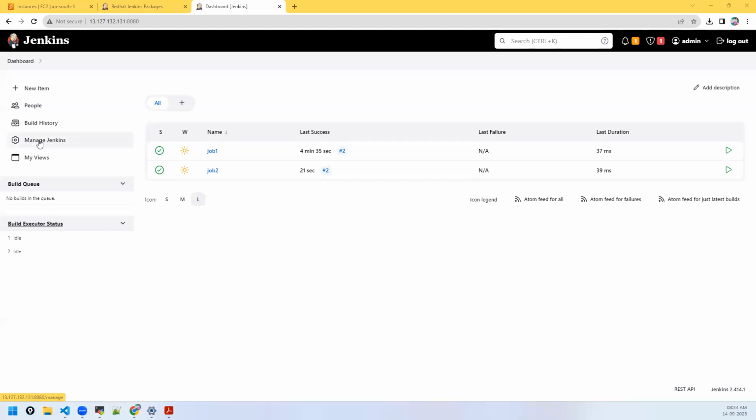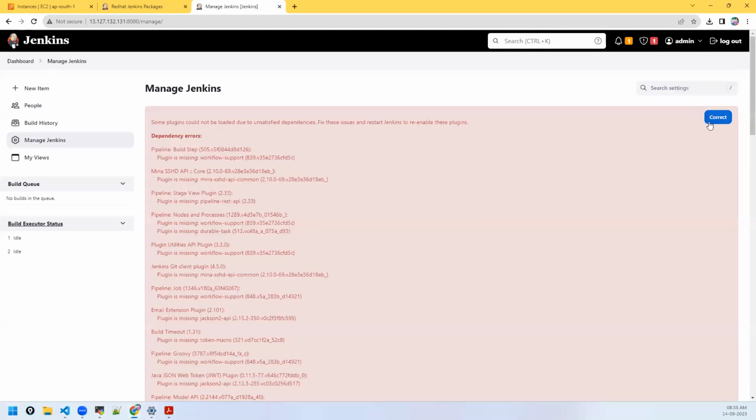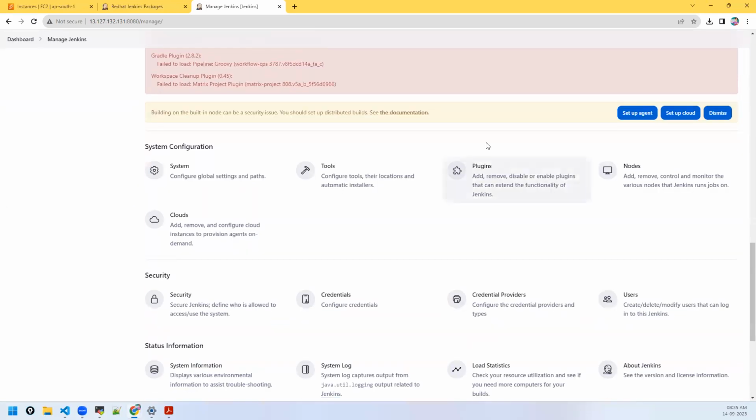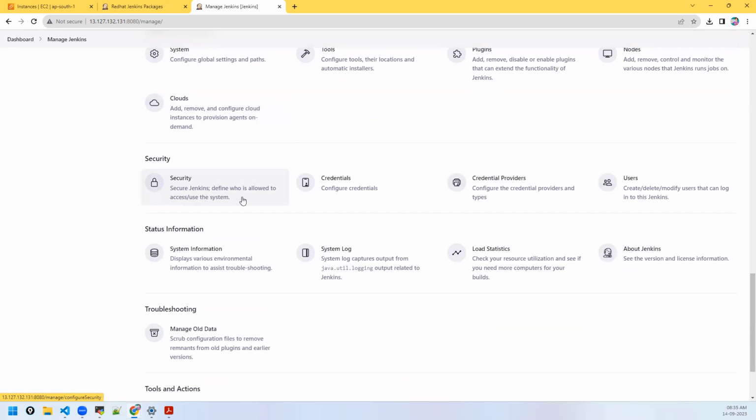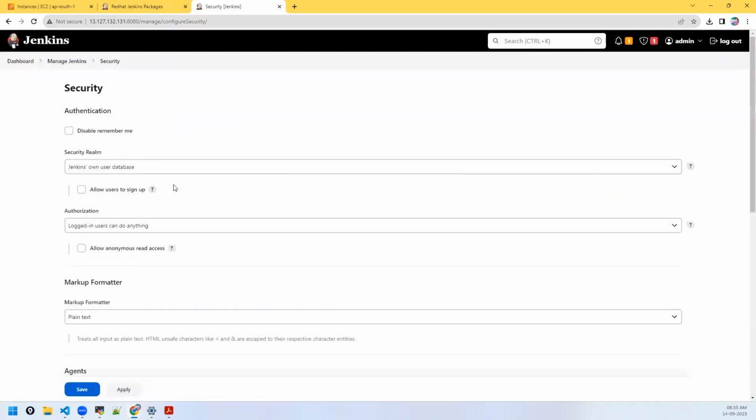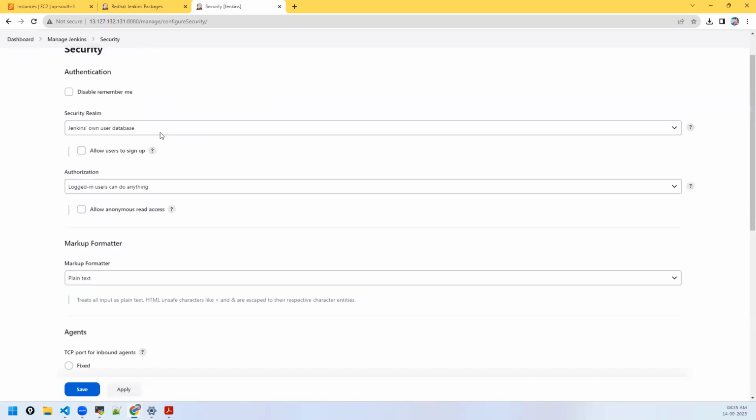There is something called Manage Jenkins. All the administrative tasks go here. Because so many plugins were not installed, it was showing a warning, let it be for now. And yeah, go to security. Security means securing Jenkins. Define who is allowed to use or access the system. This will help you understand who is going to use what or who is going to access what, right? So let's go to security. Right here, if you scroll down, you can see authorization. This is the one we are going to look into.